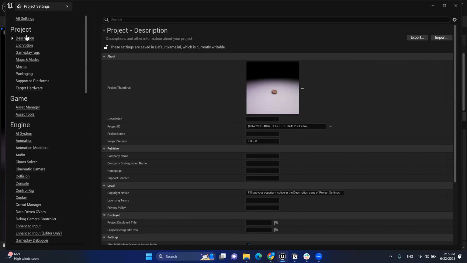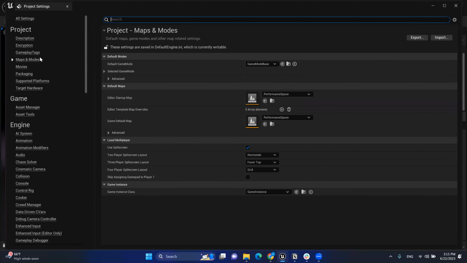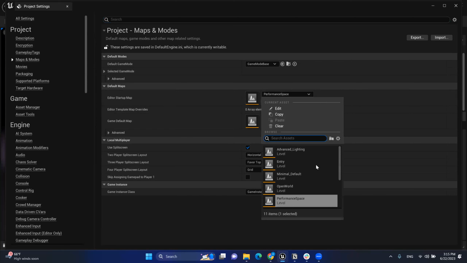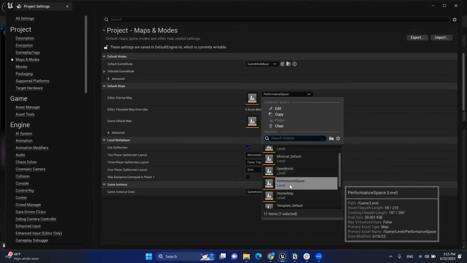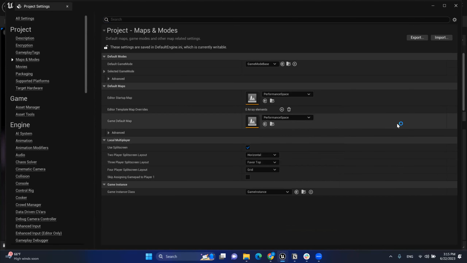Here, under Projects, you can find Maps and Modes. You click it, and under the default map, there are two things you can set. You can drag this and set it to the level that you had last time. It used to be open world. That's why when you open it, it's an open world. So you want to set it to whatever level you are building, right? Yeah, whatever level you want, you can set it to.